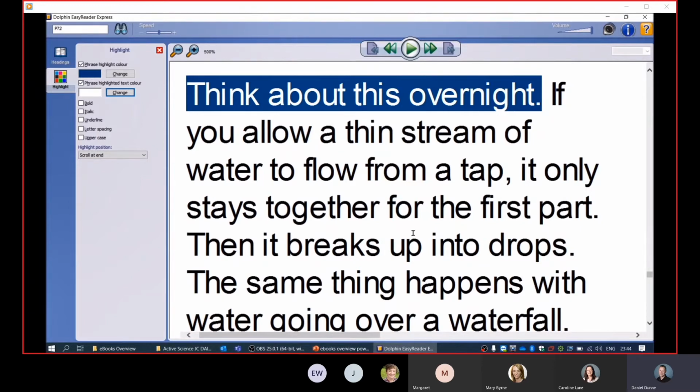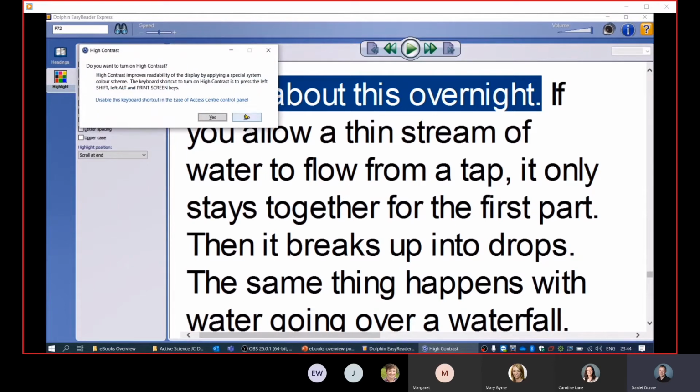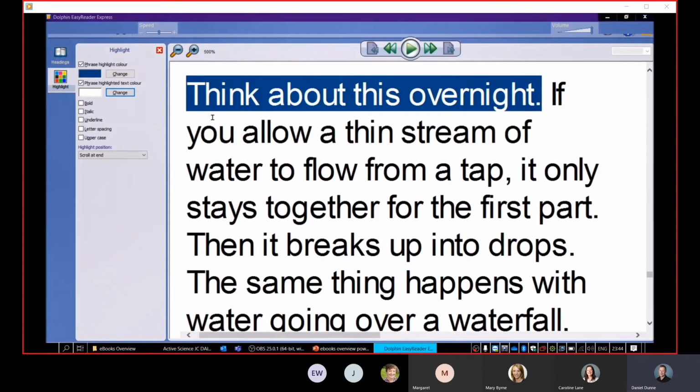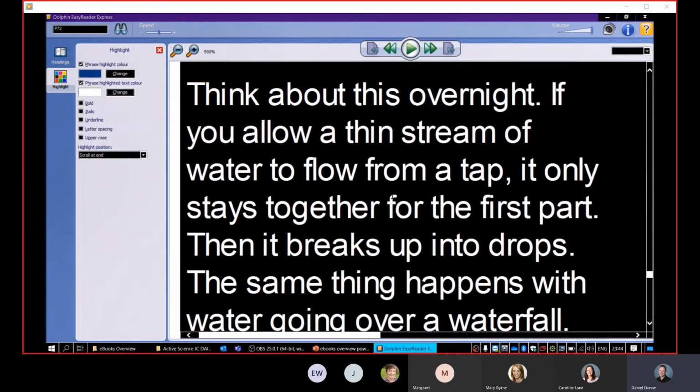In addition, you can change the background to a dark color and the text to a light color by holding down the Alt, Left Shift, and Print Screen keys together. This little high contrast box pops up, and you can answer yes to that. It changes the color of the background and makes the text white, which may be easier for you to use. That's a little look at the DAISY book format, which is quite popular in education in Ireland.